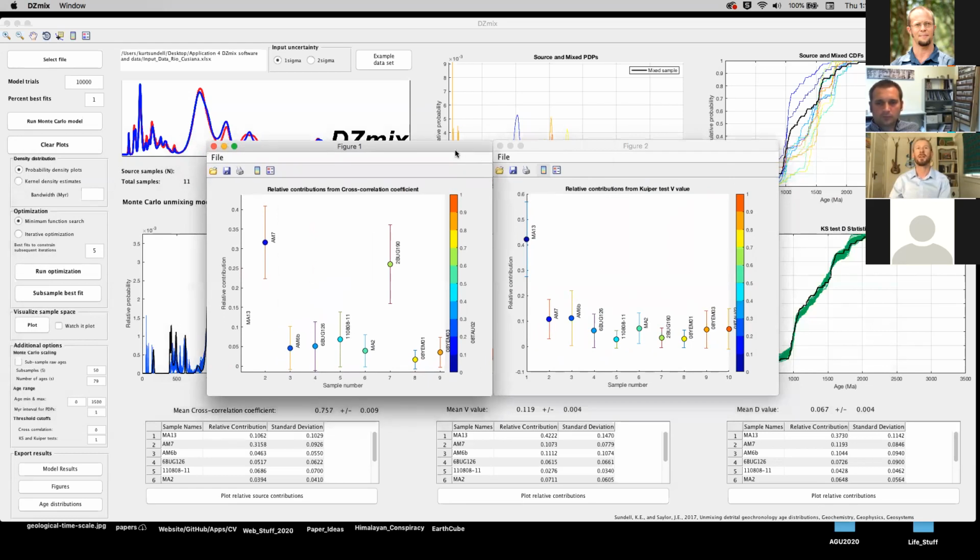So what's going on here? What you can see is that the cross correlation coefficient identifies this 2-bug 190 sample as perhaps a more significant contributor to that modern river sediment, and also AM7, whereas that's not the case based on the Kuiper test. The other thing that's drawing my eye is that these error bars are pretty large for the cross correlation, and the way I interpret that is due to non-uniqueness. Basically, there are multiple solutions, and so there could be a number of things wrong here, right?